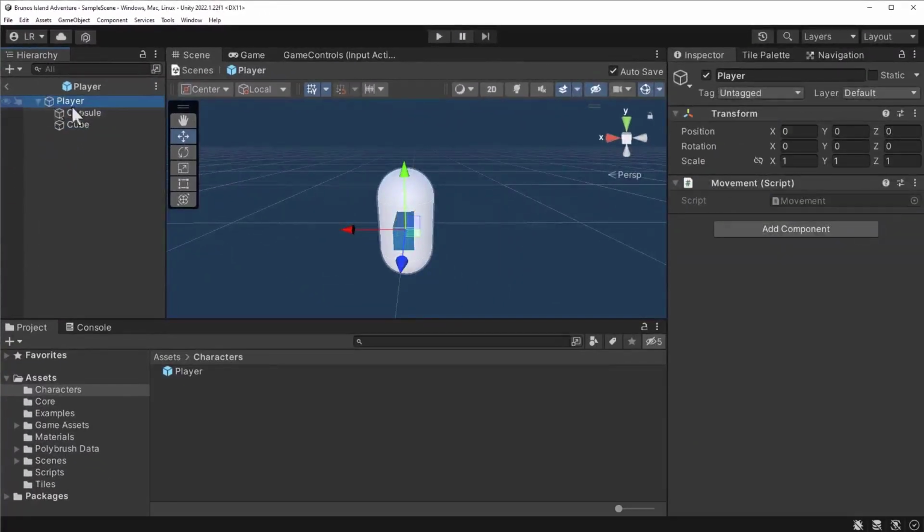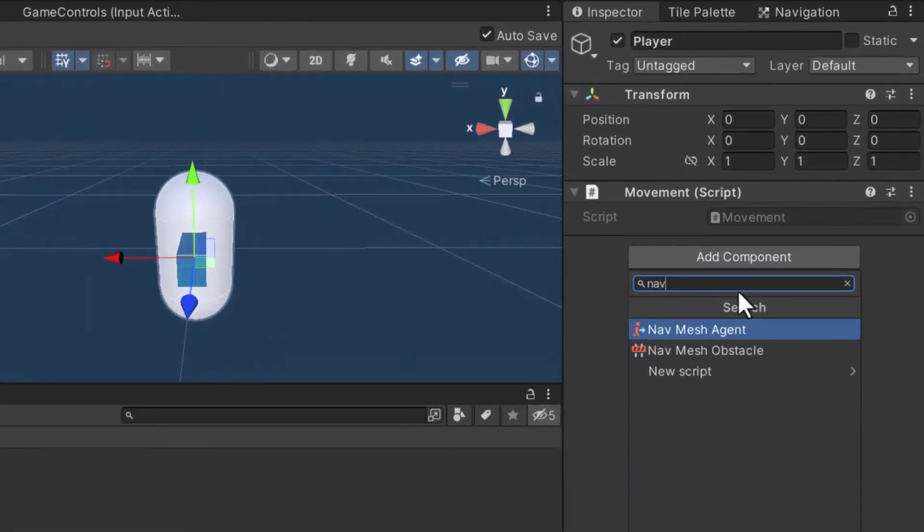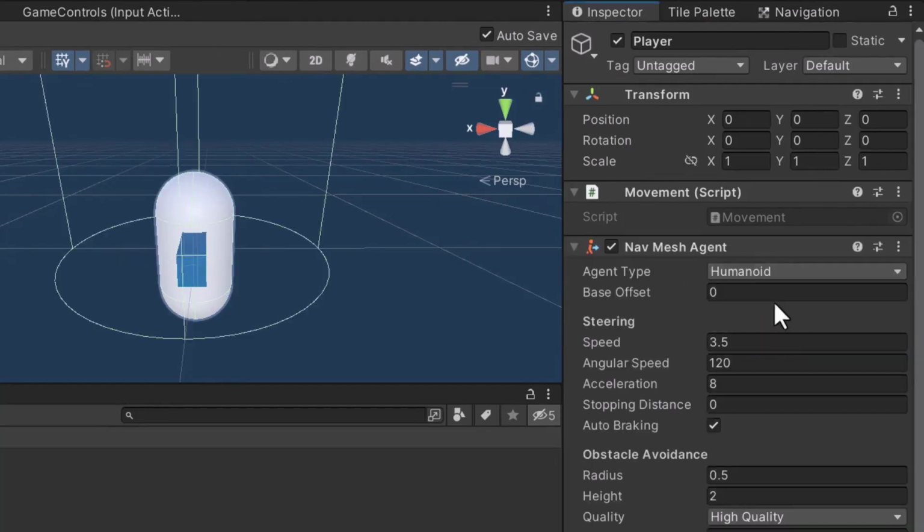Click the Add Component button. Search for a component called Nav Mesh Agent. Add it to the object. Next, move the component above the movement component. You can do so by dragging the component by its name.